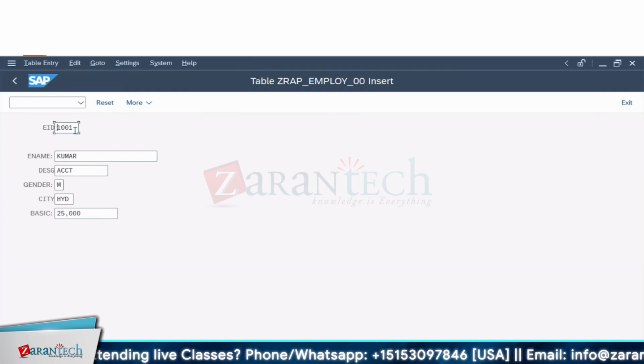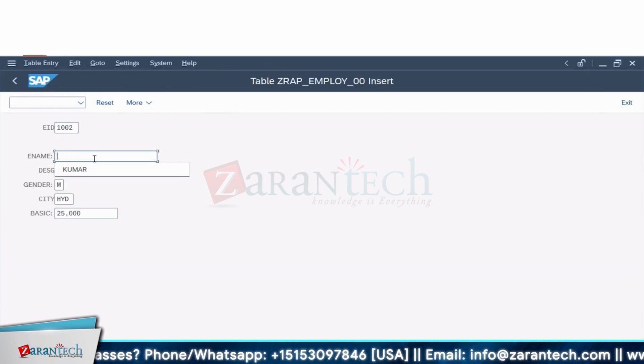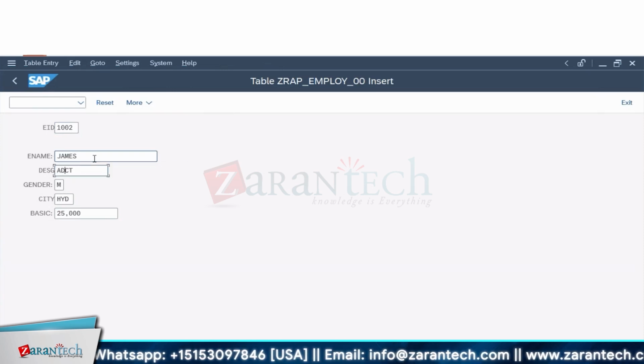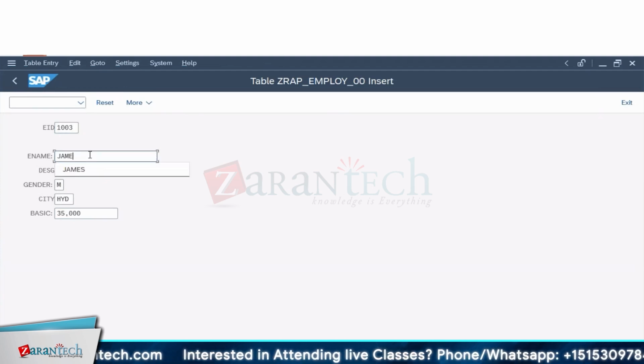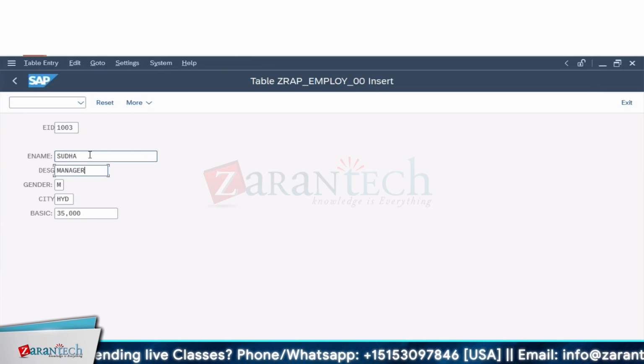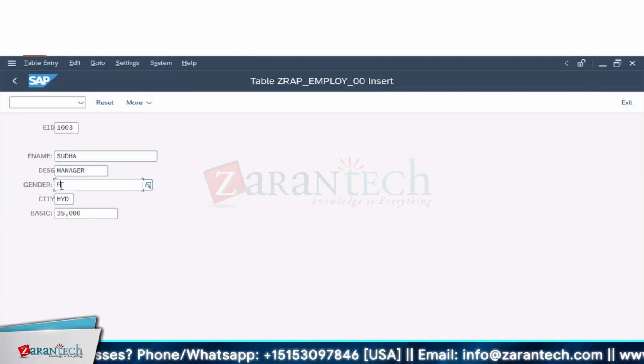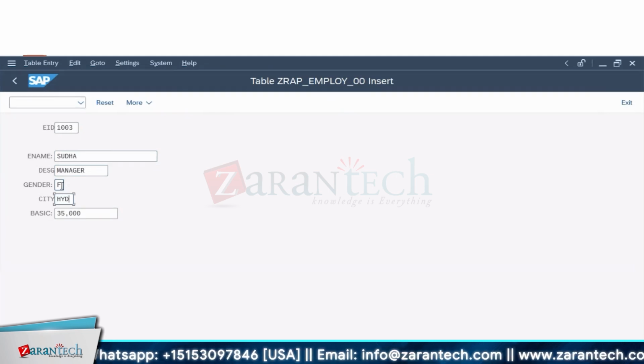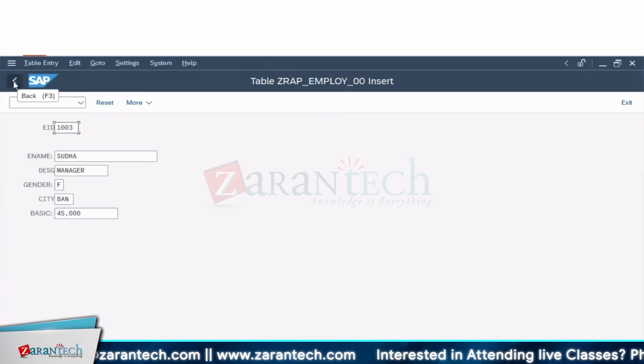So again, then employee ID 1002, employee name James, he is also male, city Hyderabad, basic is 35,000. Then employee ID 1003, Shida, she is a manager. Shida is female. She is from Bangalore. Basic is 45,000. So we have created 3 entries into this table.